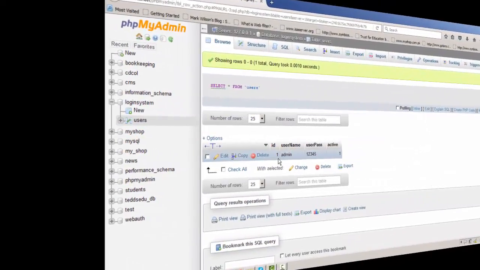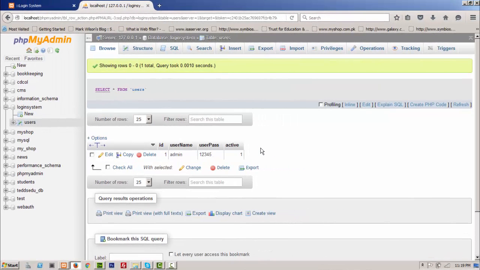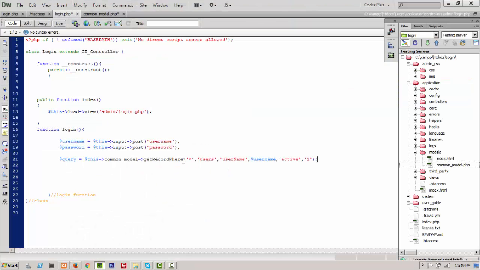We have entered some data in our database table. So let's move forward. We have entered the data, and now go to our controller. This is our controller class. So let's move from here.